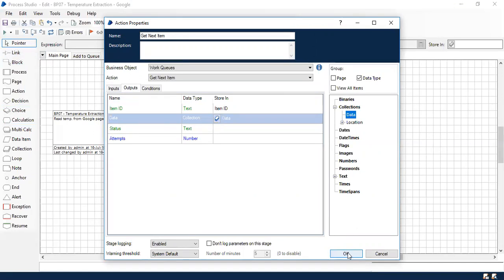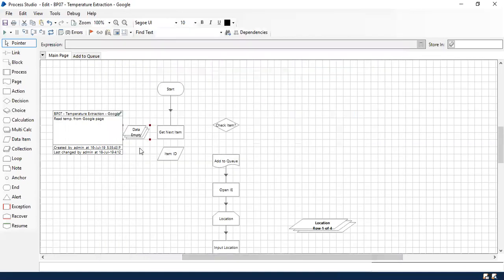And item ID is like a representation in the form of encryption, so that each and every transaction has its own unique item ID so that it will not get mixed up or collapsed. So you will have two outputs from the Get Next Item action, and you can just group it so that it will be easy.